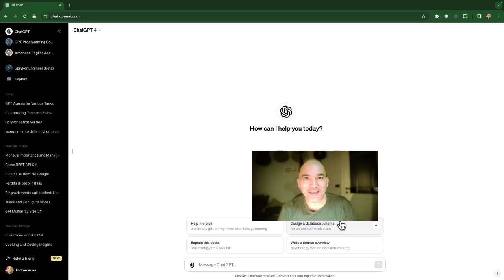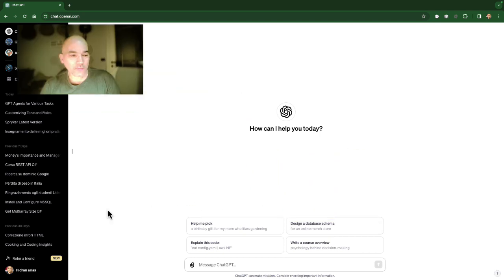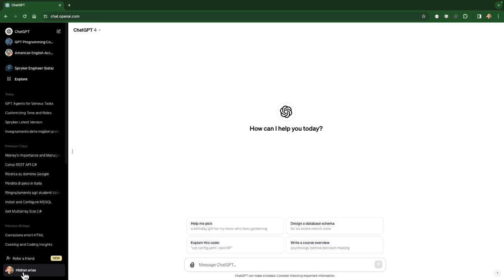So what's up everybody? I would like to share with you today a lesson on how to configure ChatGPT Pro so that you can have custom instructions and you don't have to repeat everything all over again in your prompts. So if you have ChatGPT Pro, just log in, and here on the bottom left corner, you can click on your account name. In this case, for me, Adrian Arias. And then you can click on Custom Instructions.